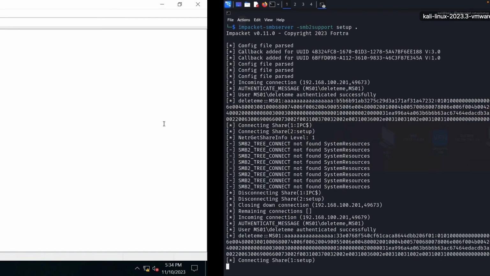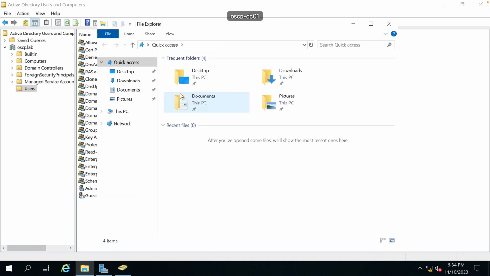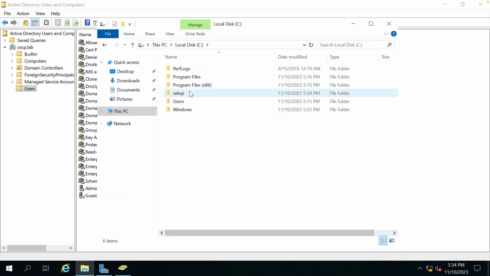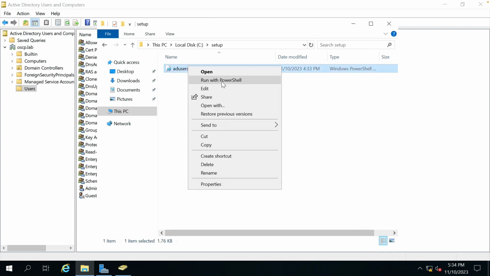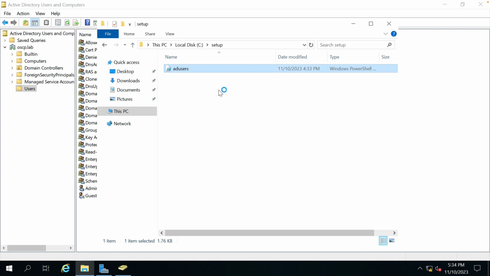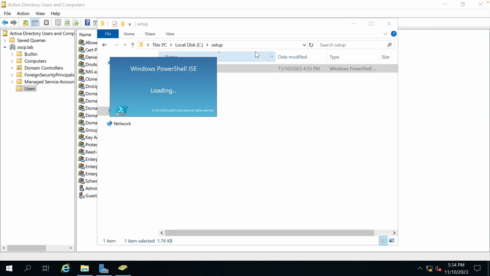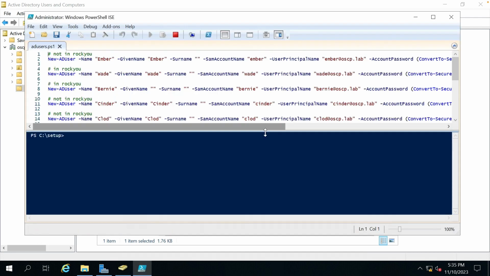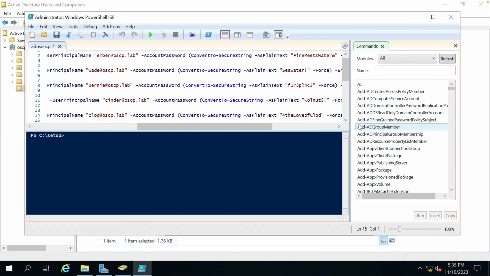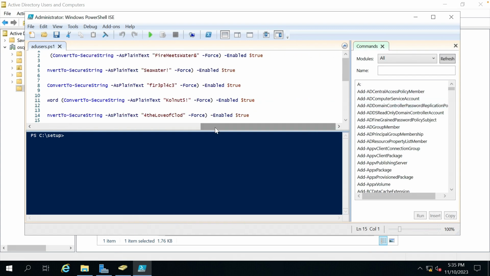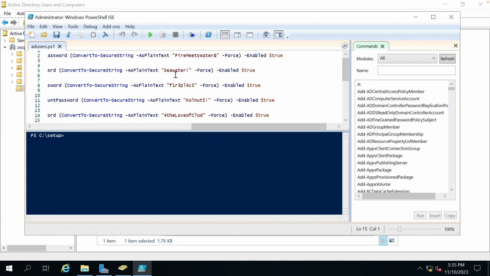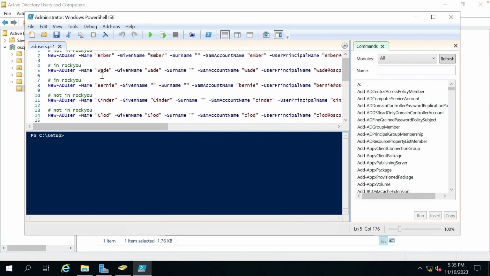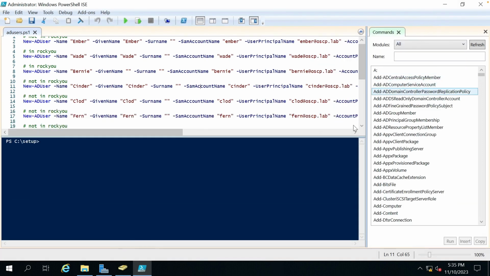And let's go ahead and go over to DC01. Here you'll be able to see on this PC, C drive, setup. There it is. Right click, and actually, you know, we'll just say edit so you can actually see the contents here. So here you can see I've got these passwords. The two that are crackable that are in RockYou are Seawater and Fireplace, and those are for Wade and Bernie accordingly. You can use your own passwords if you like.